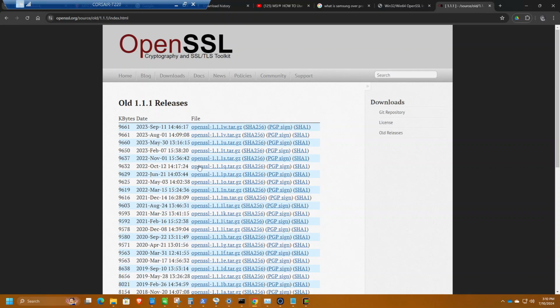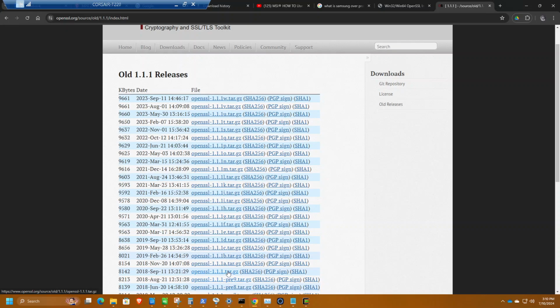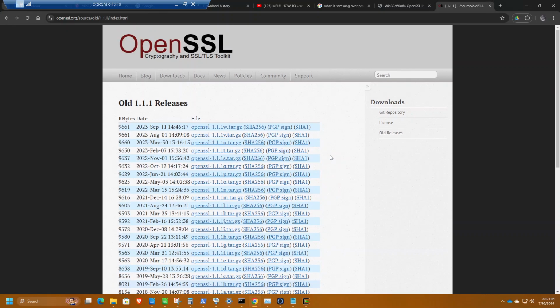So they've got all these different releases. The very last release, at the very end of the release version, they started putting letters of the alphabet. A, B, C, D, E, F, G, all the way up to version W was the last release of version 1.1.1, and it was released September 11th, 2023. So if you click that, you can download that.